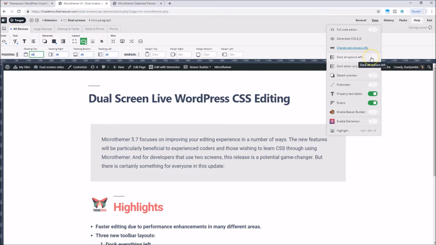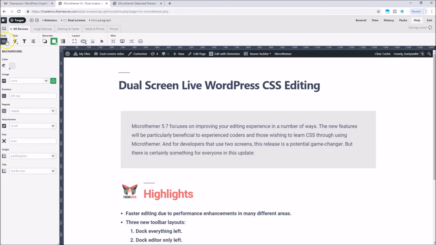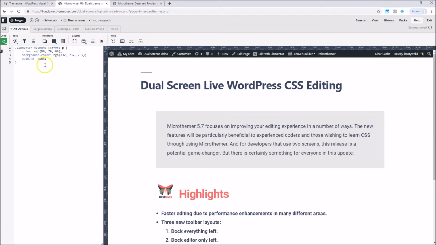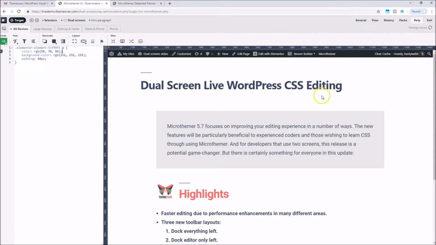You can choose to dock all styling options and the custom code editor to the left. This might be preferable if you are used to the sidebar layout from other tools, and may be best suited to the constraints of small laptop screens. When screen space is particularly limited, remember that removing the rulers, hiding the property labels, and enabling full screen mode all free up more space for the site preview.